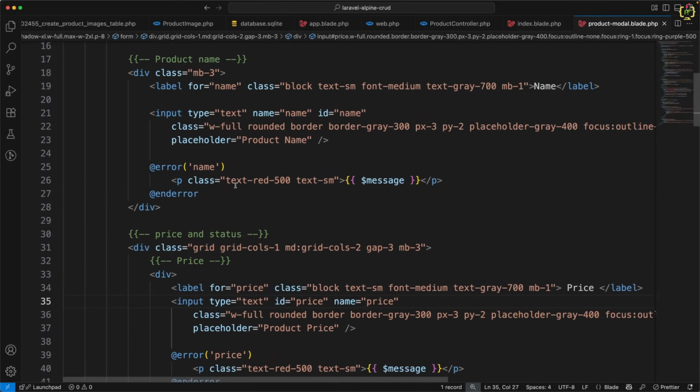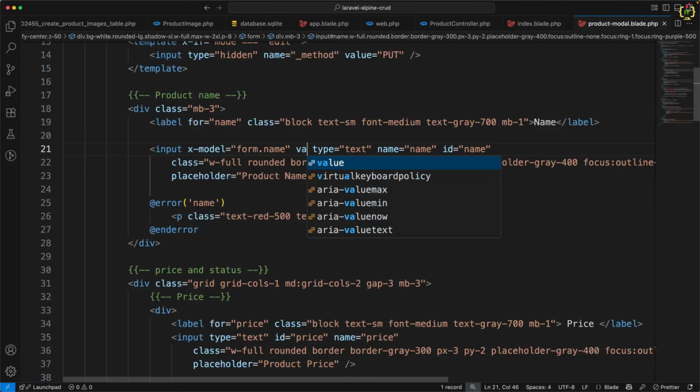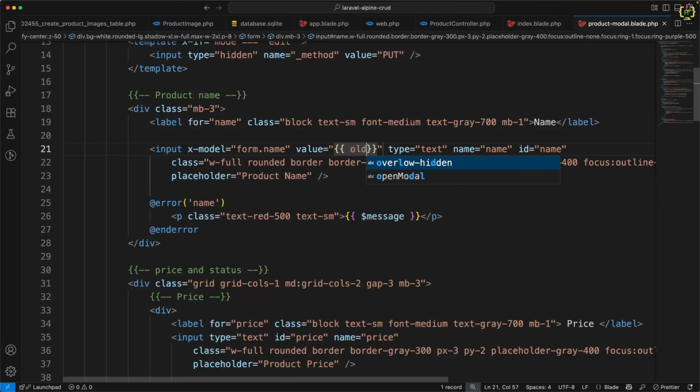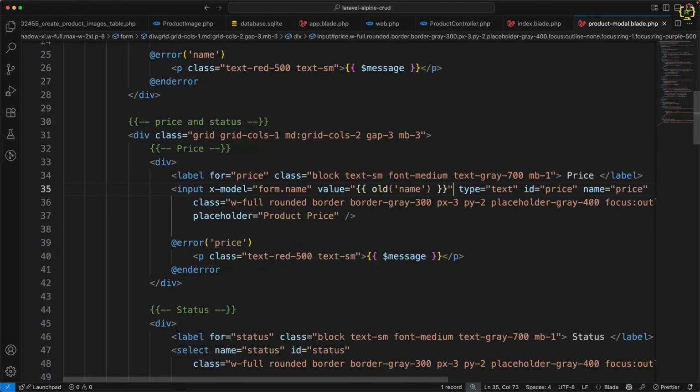So let's start from name. This is product name. For the input, let's write x-model, and this will have to get it from form.name. Also, we can set the value property, and in the value, we will have to check if we have old value. That means this will be captured from the old data while submitting the form if we have the validation errors. So in the old, we will have to set the name. Now let's copy these two attributes and let's navigate to the next field. We have price. Let's change this to price.